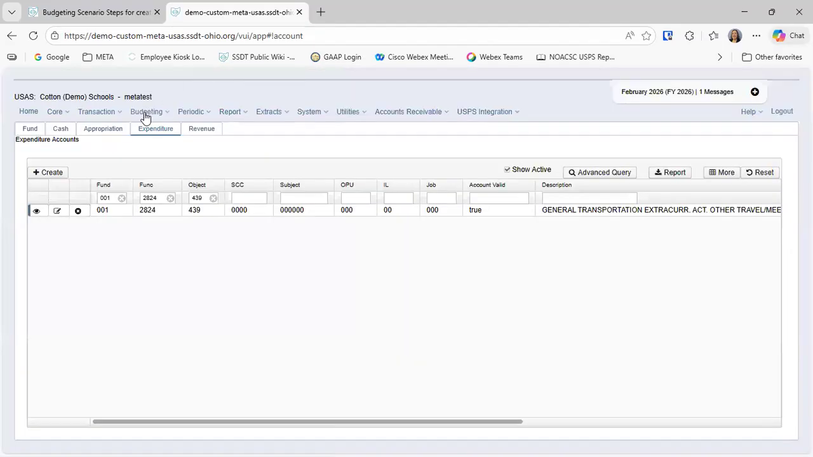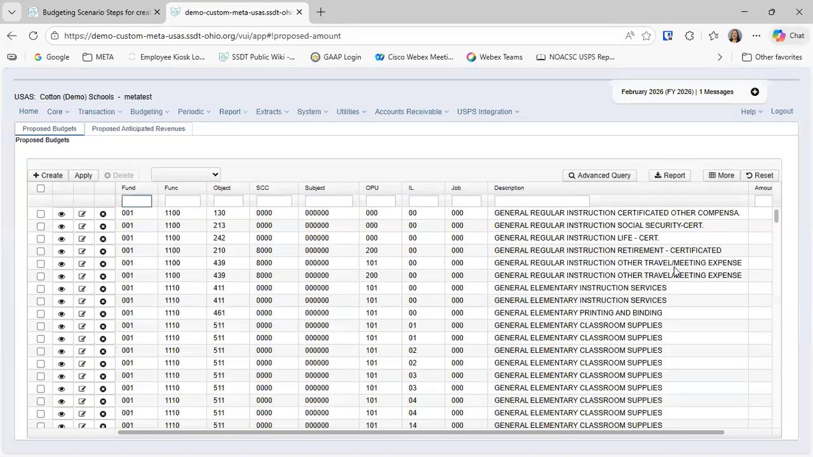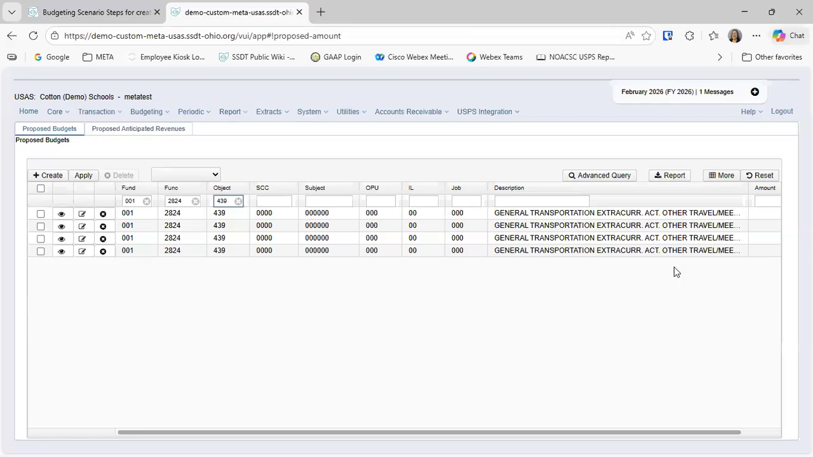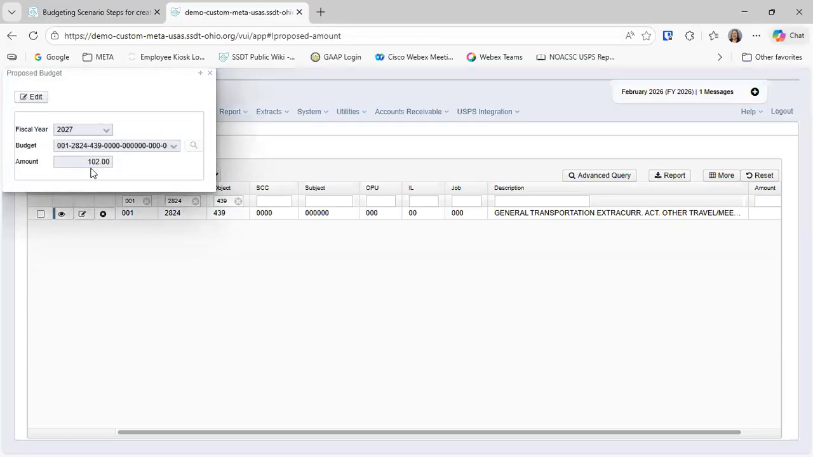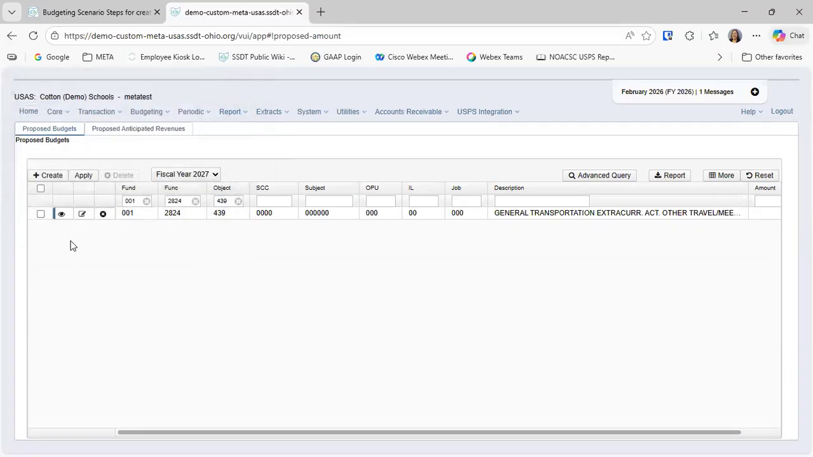Now if I go back to budgeting proposed amounts, just to bring the point home, if I find that in this grid, oops, I forgot to select the fiscal year. Always, always important, select the correct fiscal year. Okay, so there it is. You'll notice I have other options here. I can view it, which just shows it in this format, so it's a little bit easier to see the information.